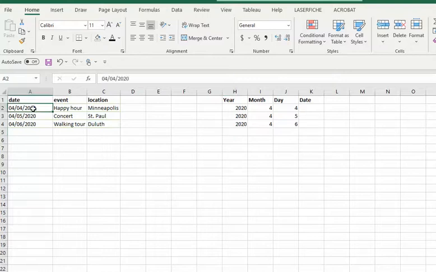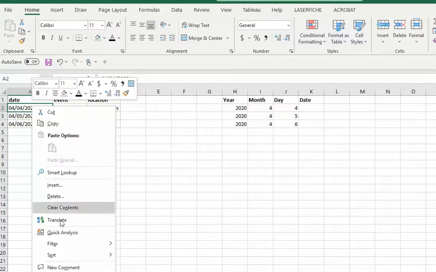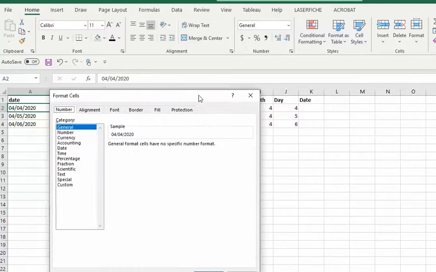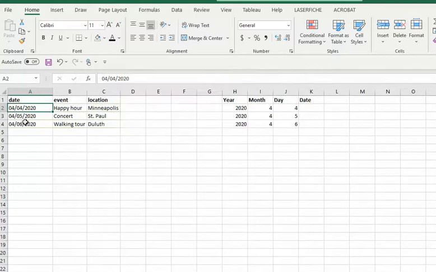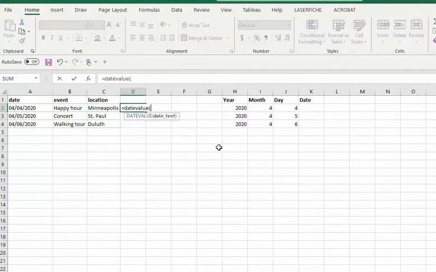You can see in here that it's being stored flush left, which indicates that it's a string, and if you were to do a format cells on this, it will probably come up as general. You might find that it's not sorting properly, or that you can't use some other date functions on it. So in this case, we can use the DateValue function to convert it to a date value.